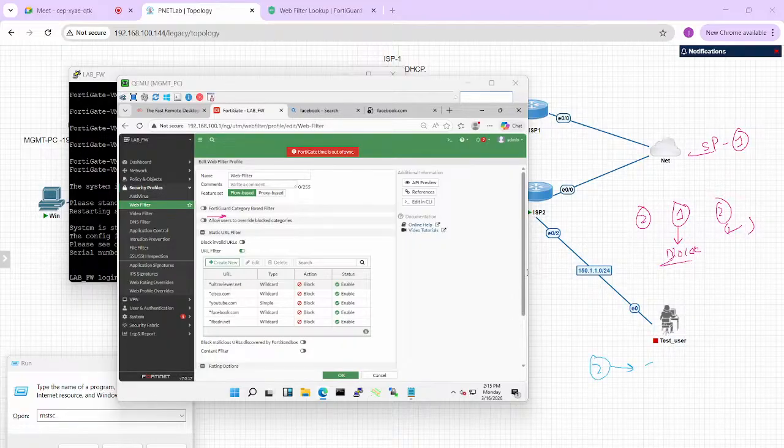One profile would be for group 1, the second profile would be for group 2. For group 1 it would be all block, for group 2 it would be allowed. Whatever websites you want to allow would be allowed. And then you tell the firewall, if a user is part of group 2, then he should not be applied to group 1 policies, he should be applied to group 2 policies. So it is called the override option.